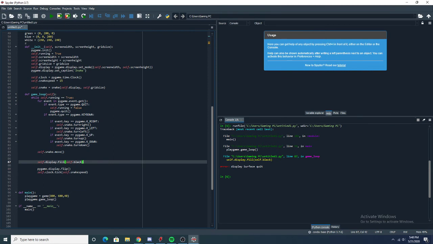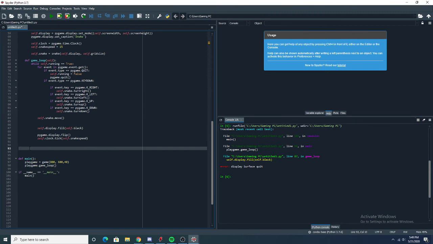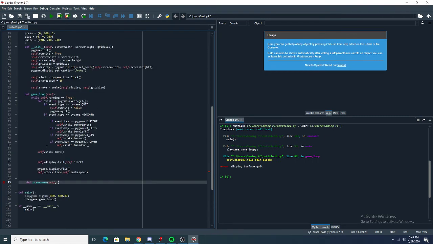So what we're going to do now is we're actually going to draw the snake, and this is obviously very important. And this function goes in the game class, so we're going to name this function draw_snake. And what we need in this function to draw a snake is we also need an object. We need something that is of the object snake in order to actually draw. So snake.